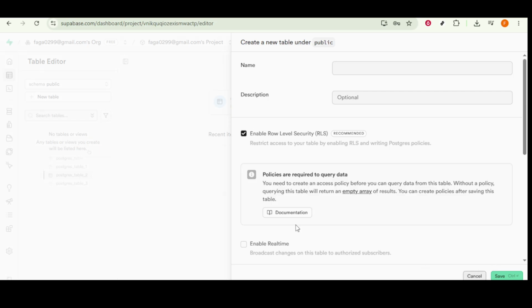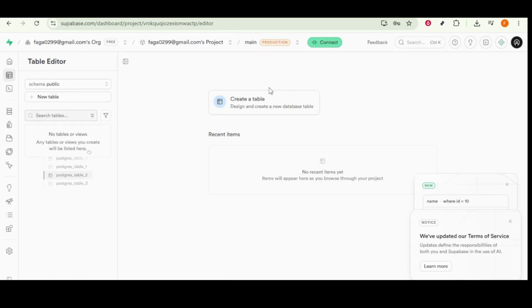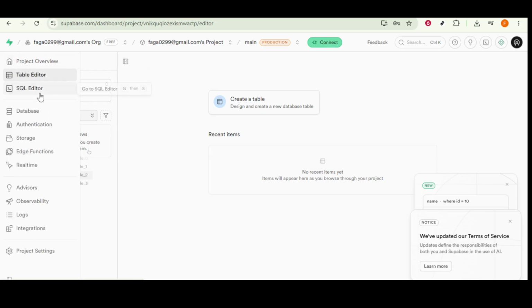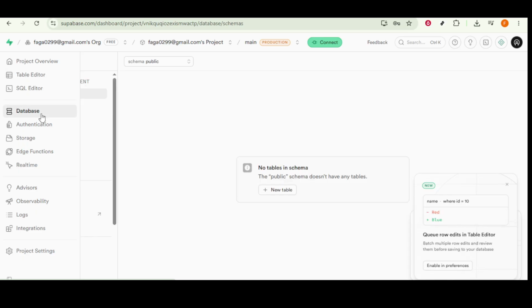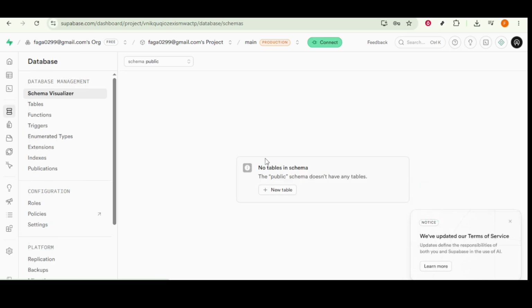Moving forward, you will need to set a database password. It's crucial to choose a strong password, as this will ensure the security of your database. Opt for a combination of letters, numbers, and special characters to create a robust password. Store this password safely, as you'll need it to access your database later on.